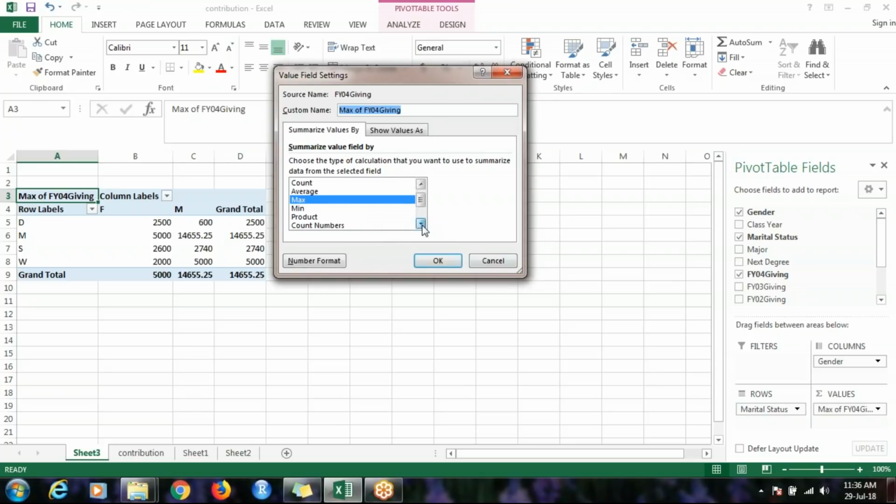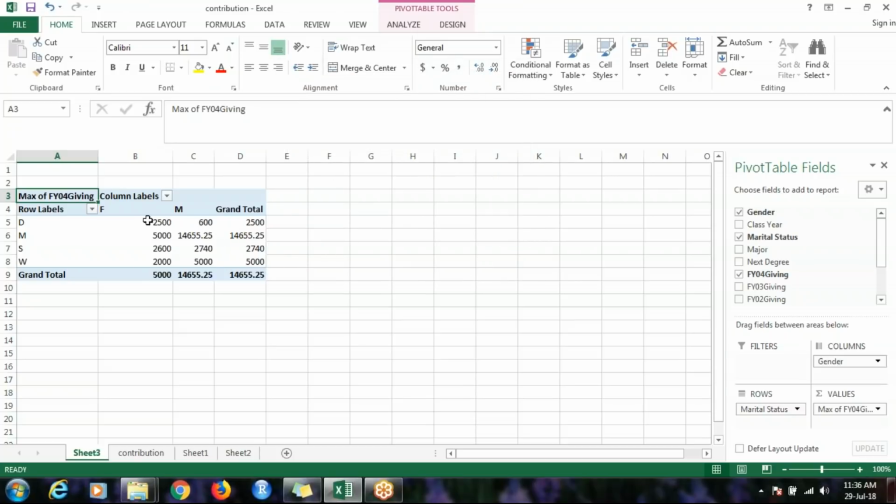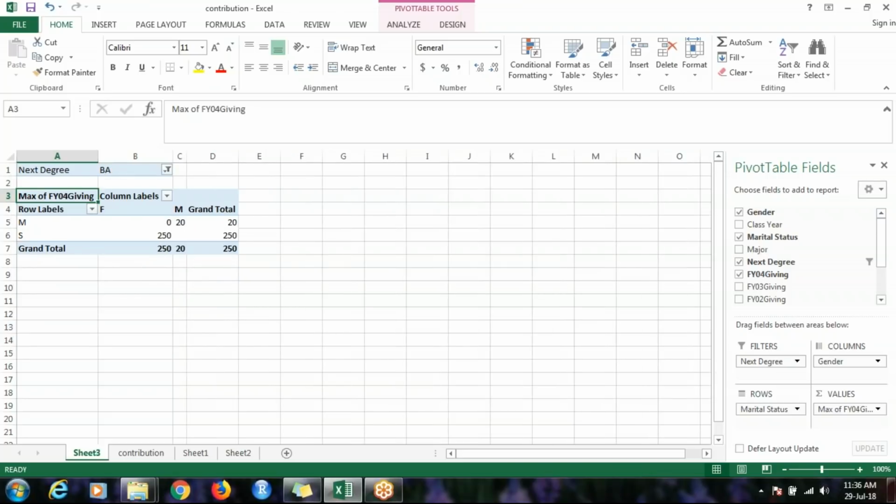Max I have, min I have, then product count, standard deviation, variance, and so on. So these all we have, and here I can change all the parameters. Now if I need to put a filter, let's say next degree, I have put a filter. Not for all next degrees, I particularly say if someone is doing a next degree of BA, then I only need the statistics. So this is what I get.